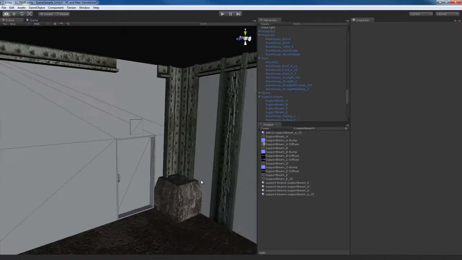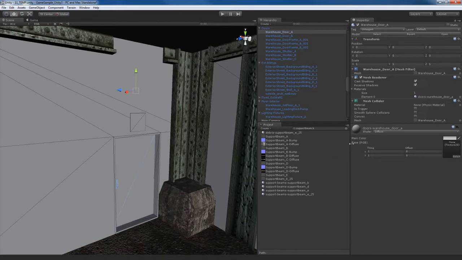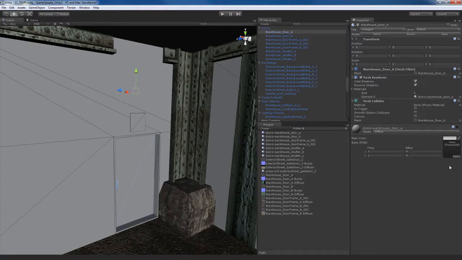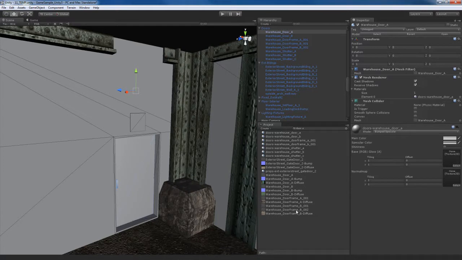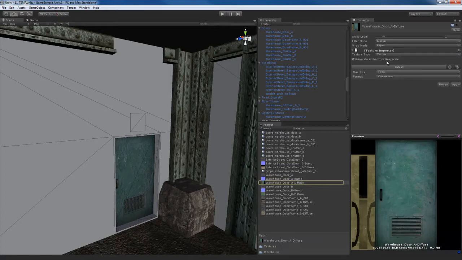I'm going to quickly do these doors over here. So I'm going to take this door that's over here, and I'm going to do a search for just door, and it should pop up. If you want, you can just do door A. This object is called door A. I'm going to go with a bump specular shader, and I'm going to take the door A material, which is door A diffuse, drop it on there, door A bump, fix the bump, go to the diffuse, generate an alpha from grayscale to control the specular.